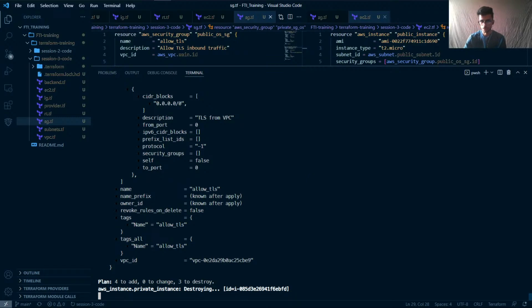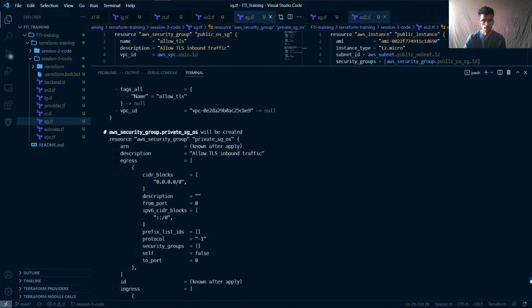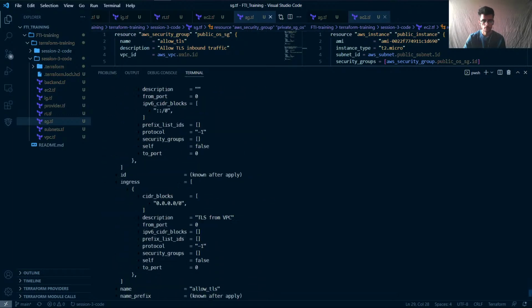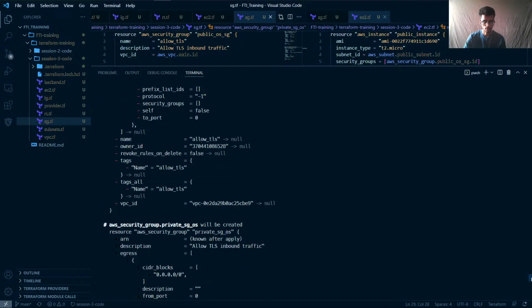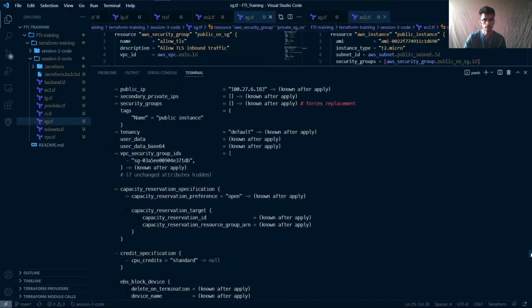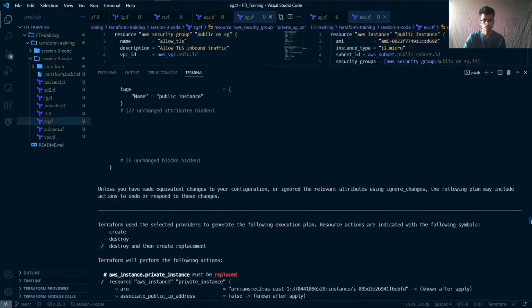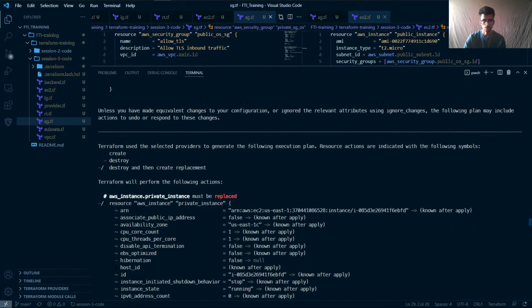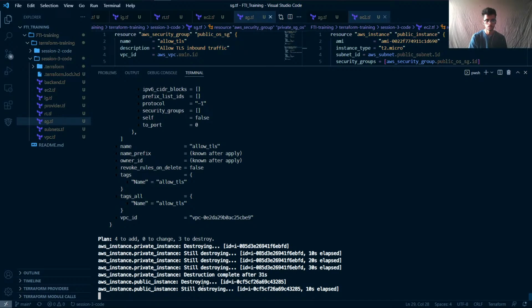So if you see, this is your public OS that will be added, and private OS security group, and public and private security group, and it will destroy 1 security group, and it will destroy your public instance and private instance. Okay, so this part they are following, or if you try to see, they are completing the restriction, and then they will add the respective resources.